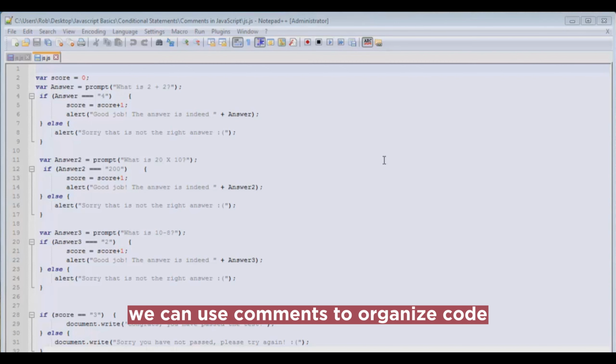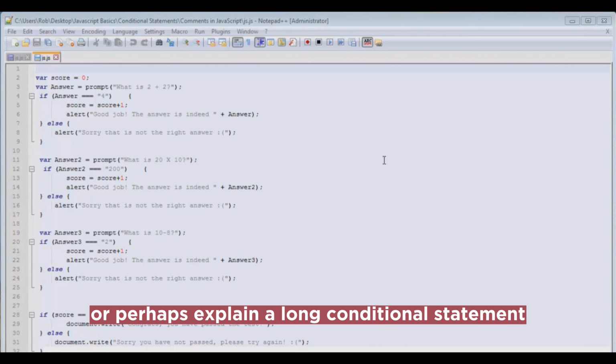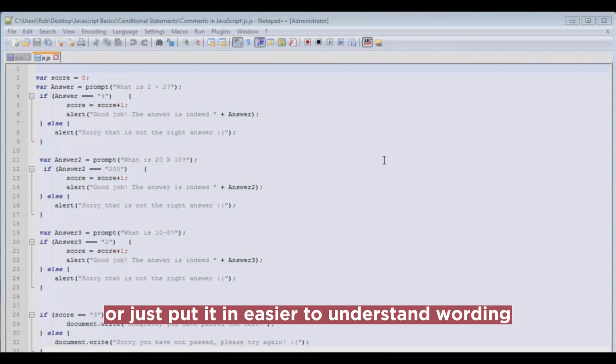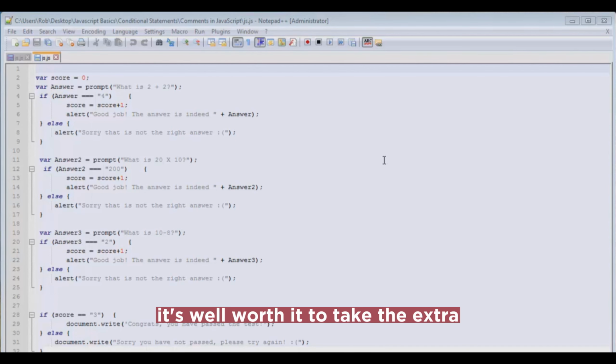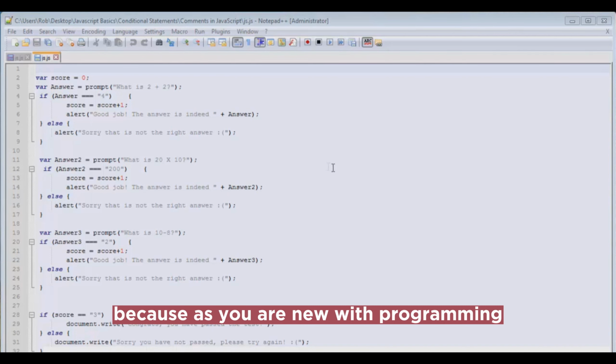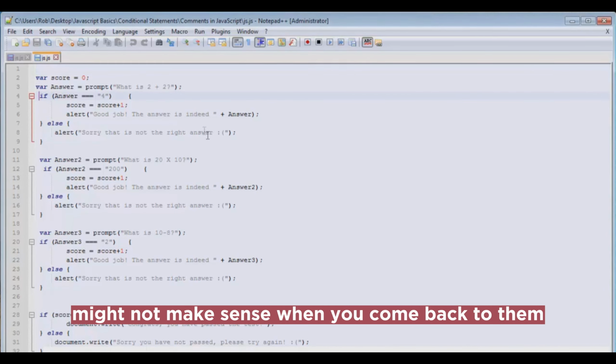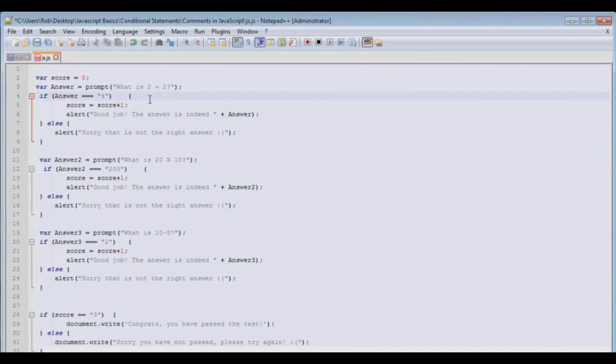We can use comments to organize code or perhaps explain a long conditional statement or just put it in easier to understand wording. It's well worth it to take the extra time to add comments to your code, especially as a beginner, because as you are new with programming or working with JavaScript, you're going to learn a lot, and things you made a couple weeks or months ago might not make sense when you come back to them.